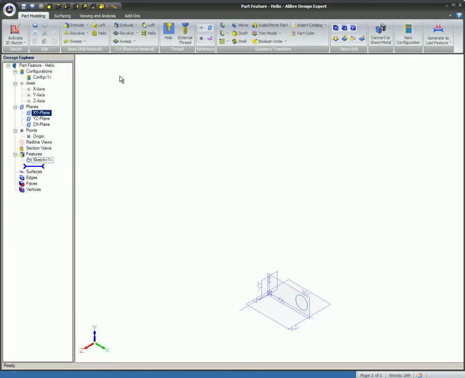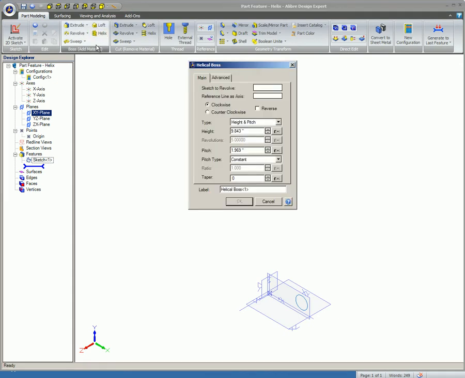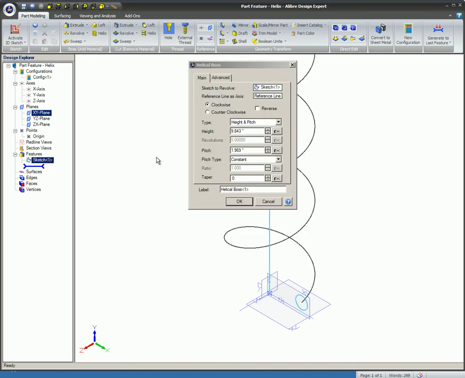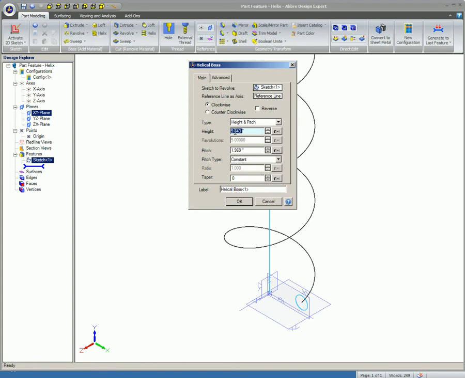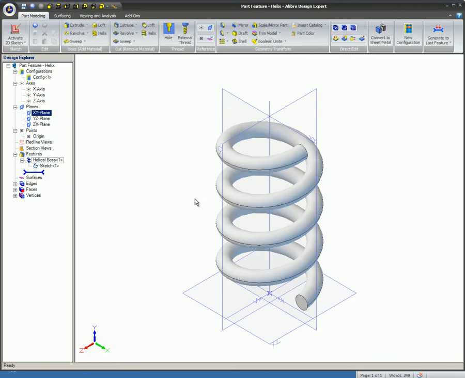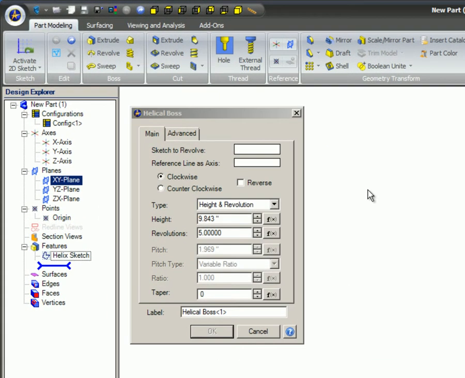To create a Helix feature, select the Helix tool, select the closed sketch to be swept along the helical path, adjust settings in the dialog if necessary, and click the OK button. Each of the 4 types of helix have particular options available.